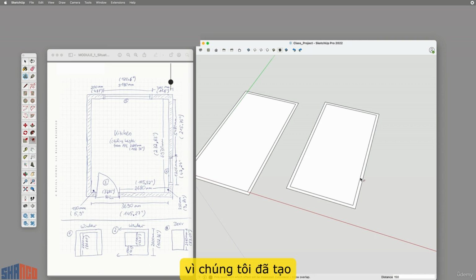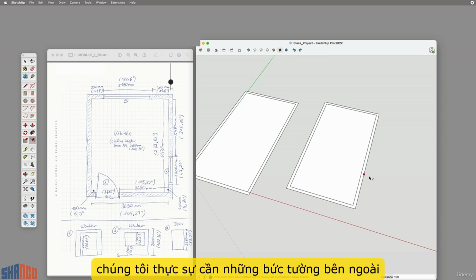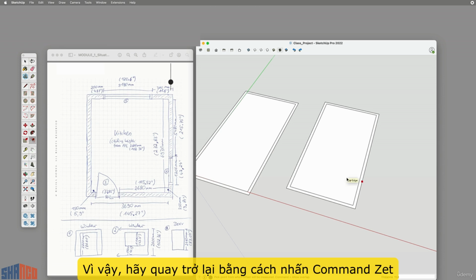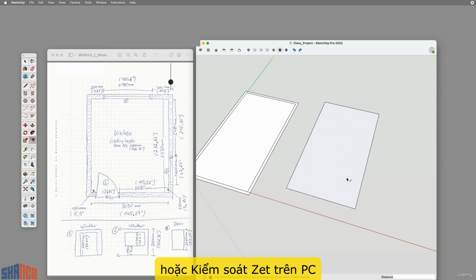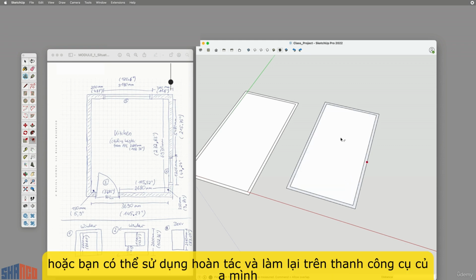Since we did create already the inner rectangle of the kitchen, we actually need the outside walls. So let's go back by pressing Command Z or Control Z on PC, or you can use the undo and redo on top of your toolbar.